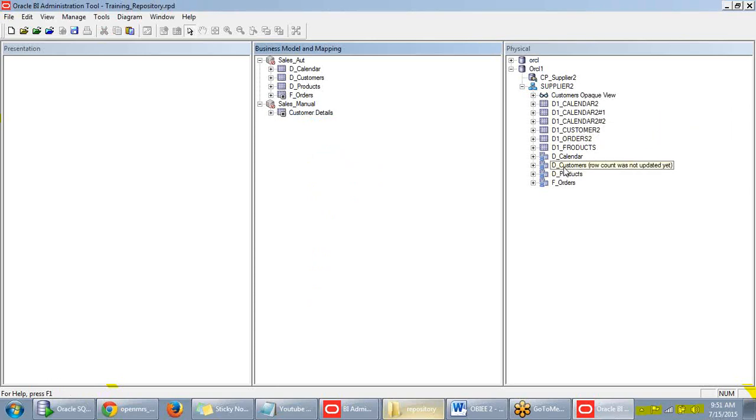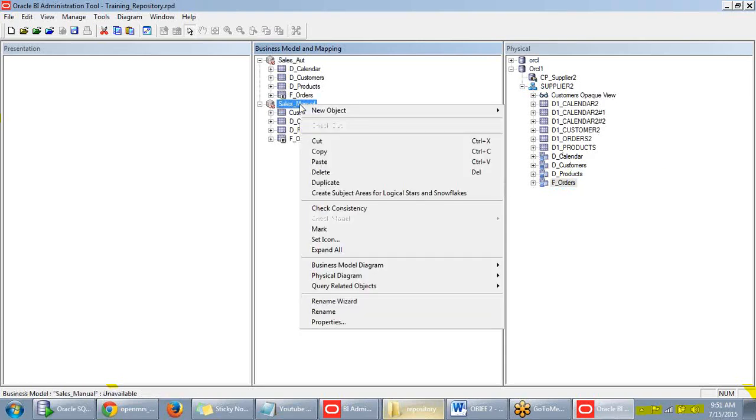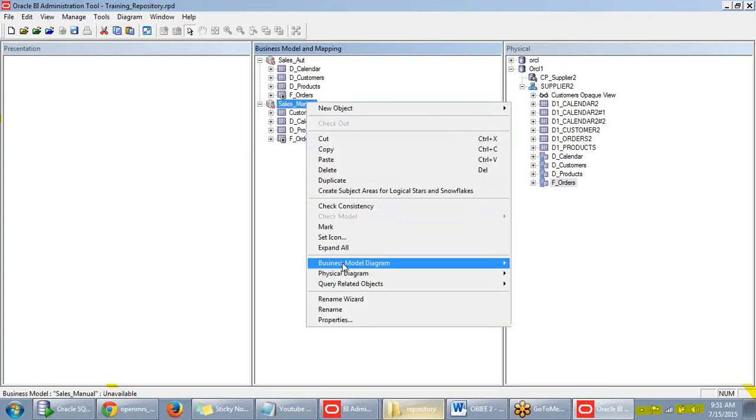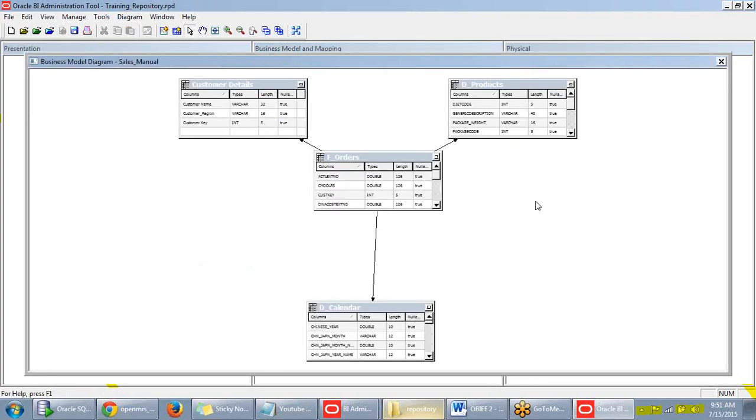Now I am importing this calendar, as well as products and orders. Here I have defined this join and relationship completely, right? As I have imported all these things, the relationship got created here too. When I click on whole diagram, the entire relationships appear over here.